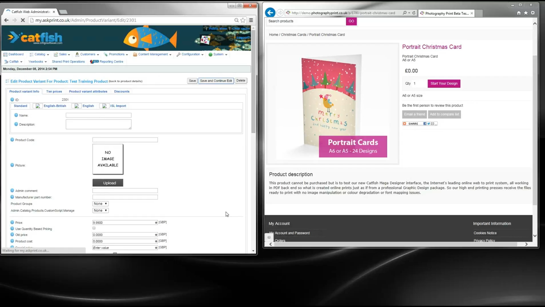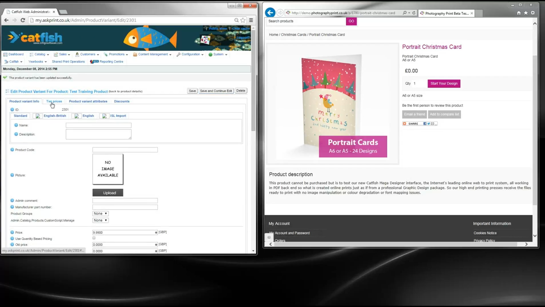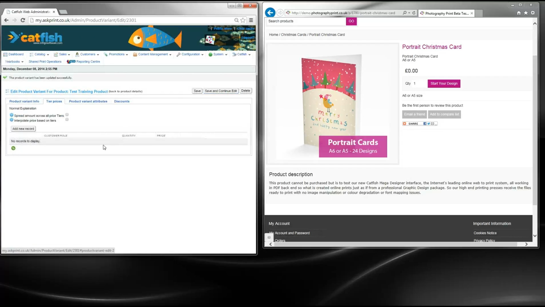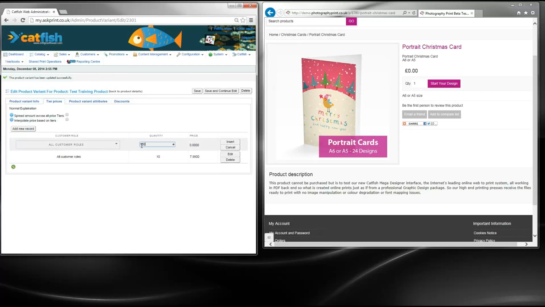We can also have tiered pricing. So if they bought more, the price can come down. So we can decide, okay, if they buy 10 of these, instead of £9.99, it's going to be £7.99. And if they buy 100 of them, it comes down to £5.99.